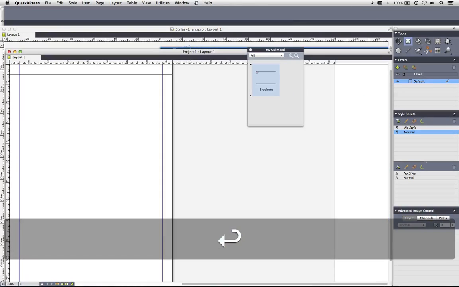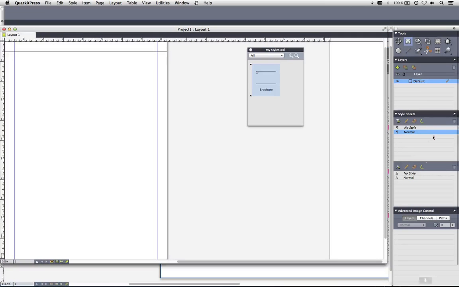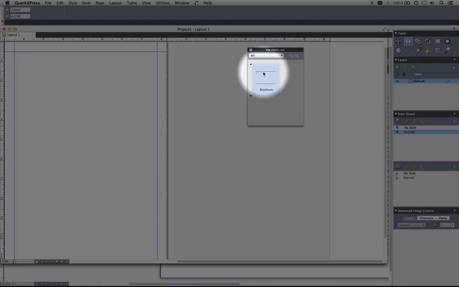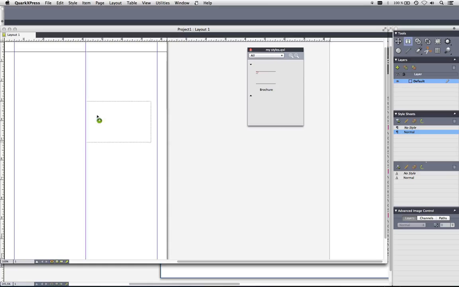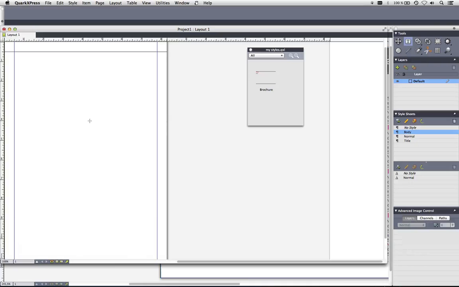Imagine I have an empty QuarkXPress document here, a new one. You can see no style sheets defined over here in the style sheet palette. And all that I need to do is drag out this text box, and now you can see style sheets are in here, and I can even delete my text box again. So a great way of actually distributing style sheets that you've set up.